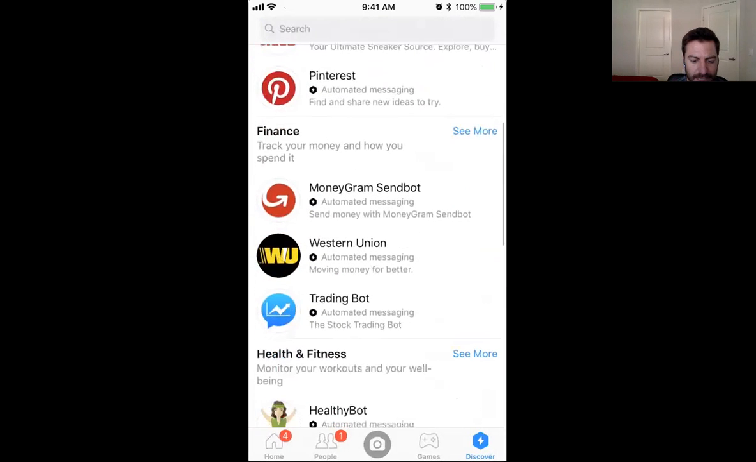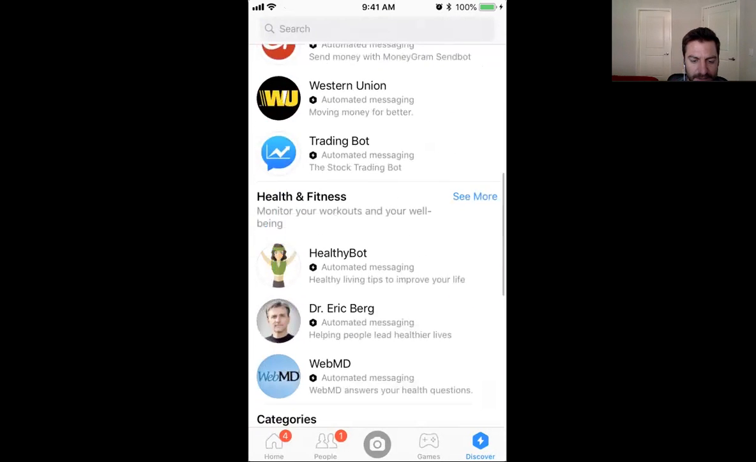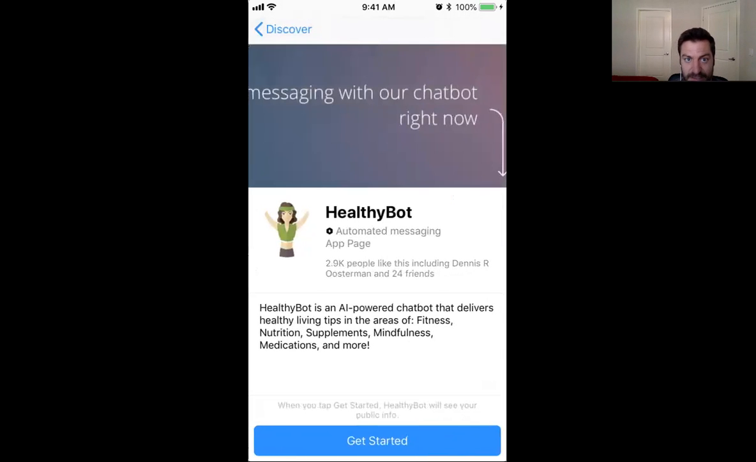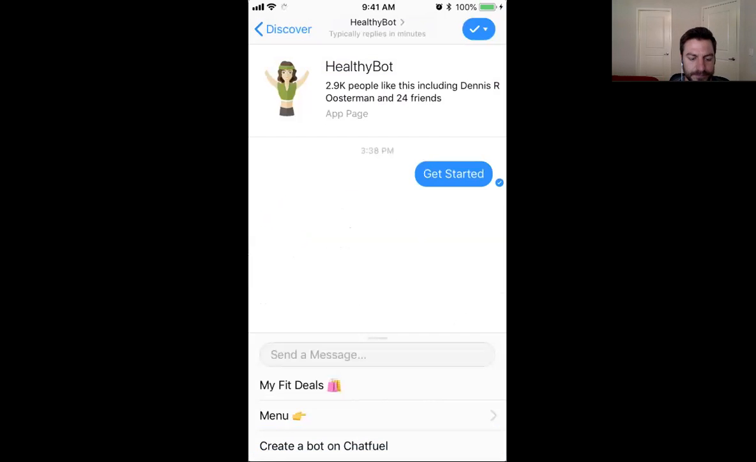So I'm actually going to go back here and go into a health and fitness app. Let's go ahead and click on the Healthy Bot. And then you can see you are messaging with their chatbot right now. Healthy Bot's an AI-powered chatbot that delivers healthy living tips in the areas of fitness, nutrition, supplements, mindfulness, medication, and more. So click Get Started.